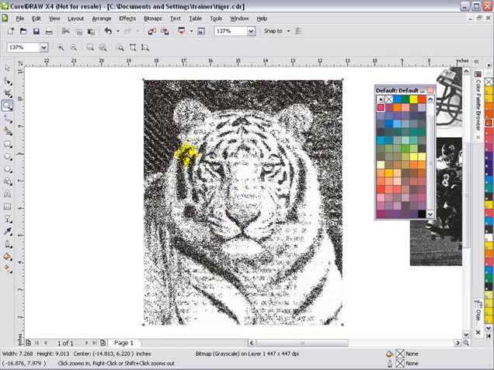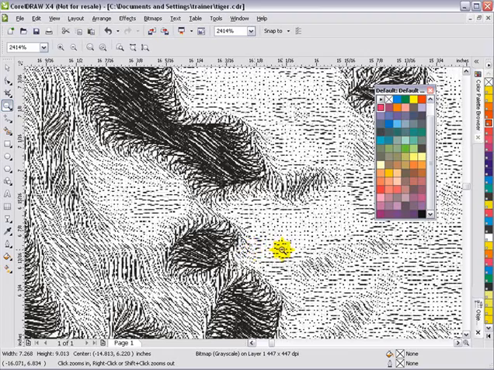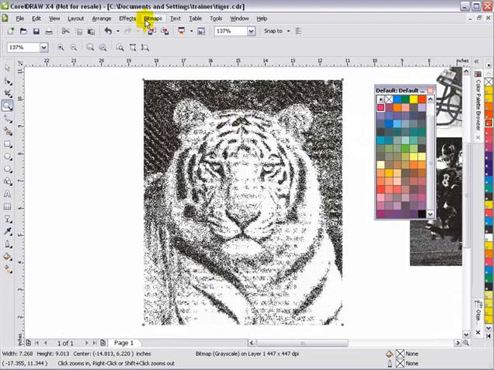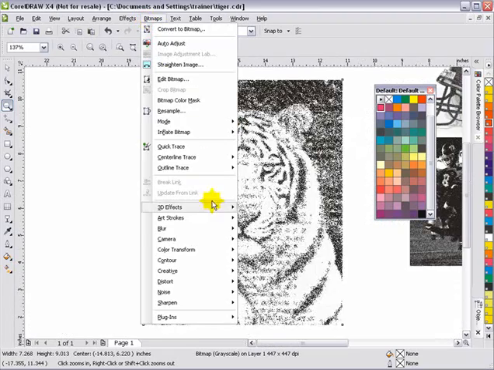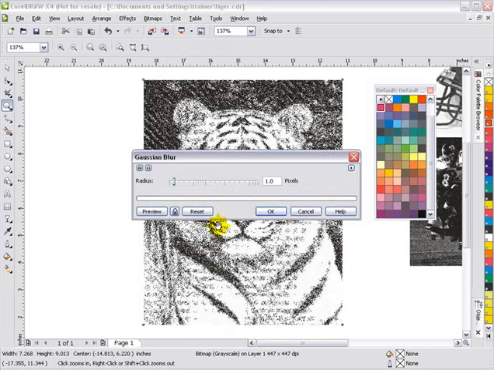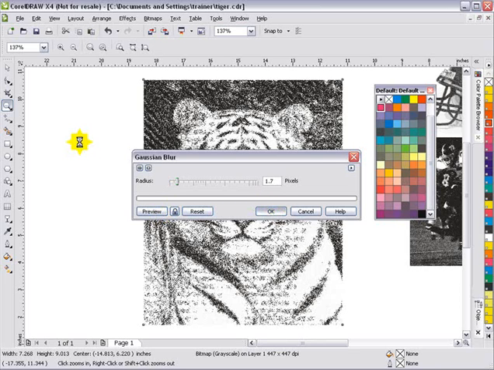My next step, very simple. These are very hard lines. I want to soften these up so they look like hand-drawn art. Just simply go to Bitmaps, Blur, select Gaussian Blur, and I'll actually go with, let's say, 2 pixels here and select OK. And that'll take just a minute to process.